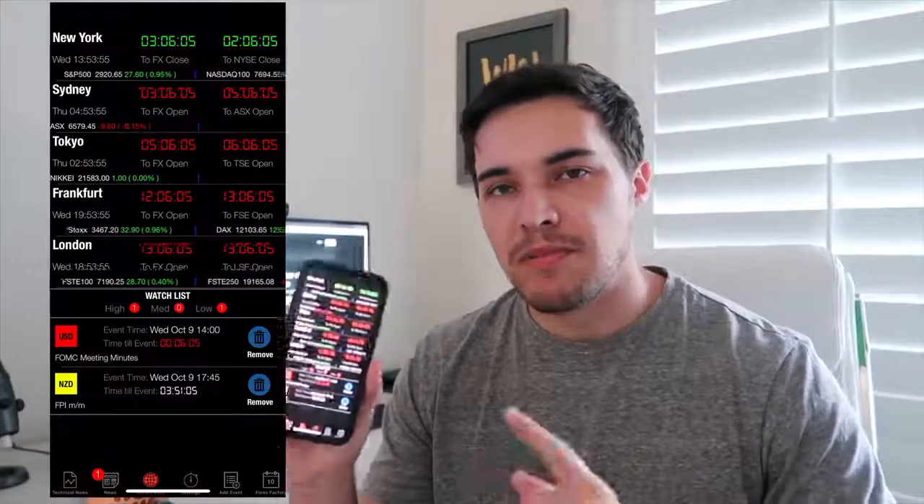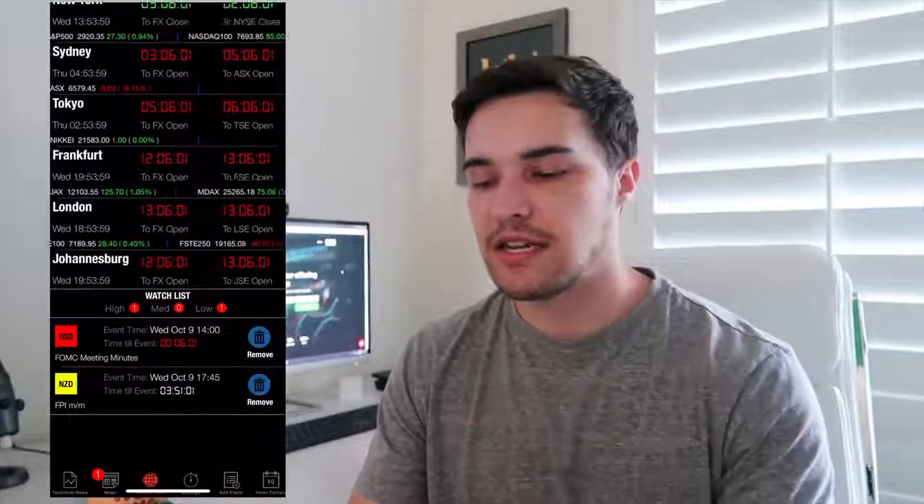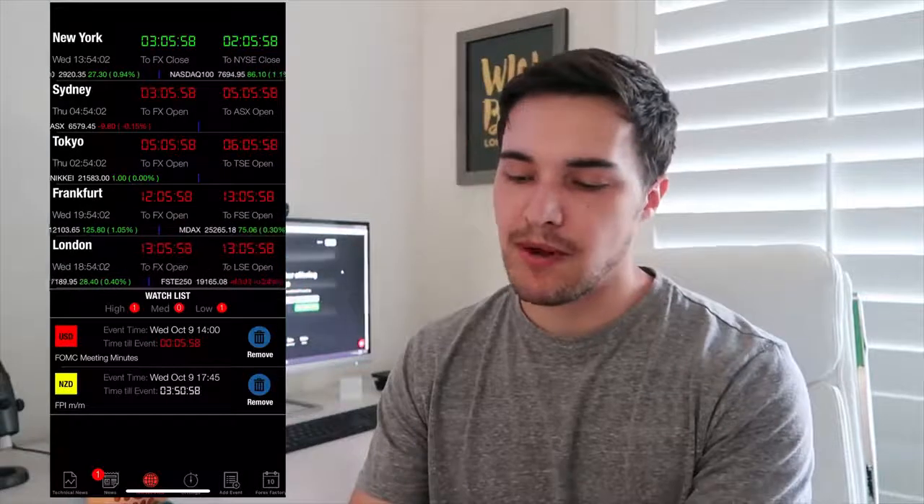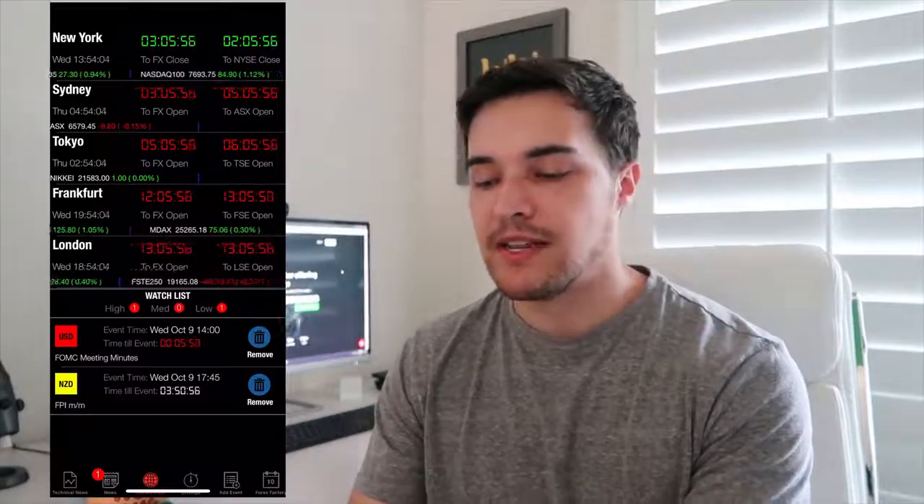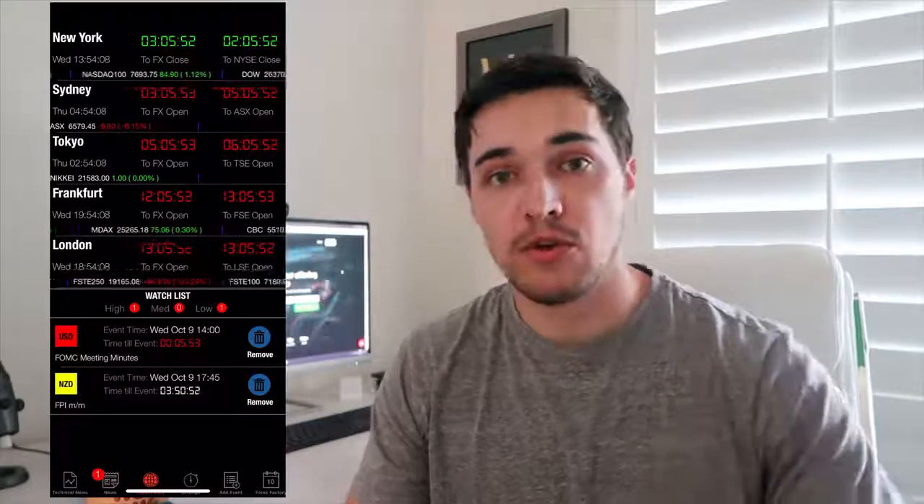So right here, when you open up the app, you're officially gonna see the different sessions. So the New York session, the Sydney session, the Tokyo session. And as you can see right there in the middle for New York session, it says we have 3 hours and 5 minutes until the close of New York session.